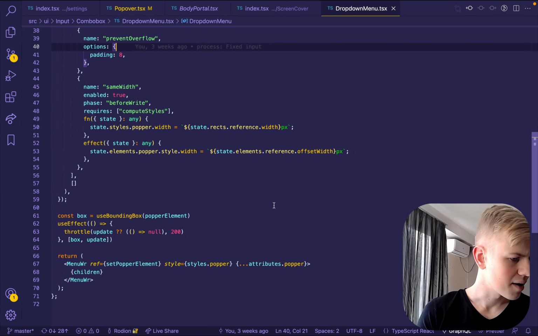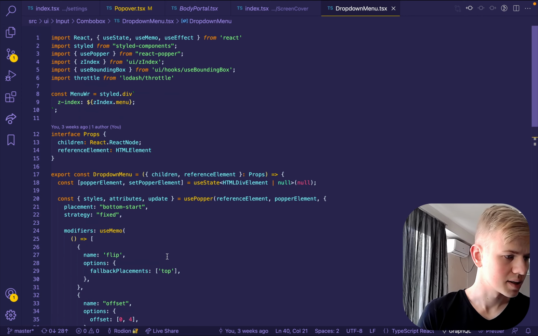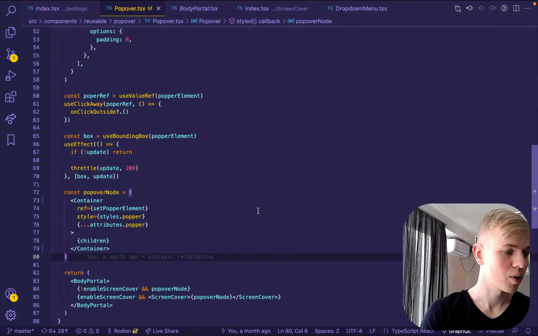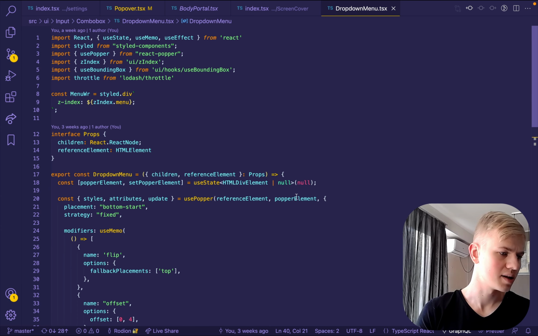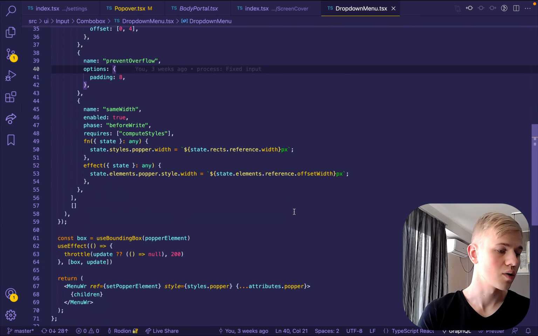But other than that, everything is the same. So yeah, you could either create one Popover component for everything, or in some situations you can customize it like that. It doesn't require much code, so you can do this too.